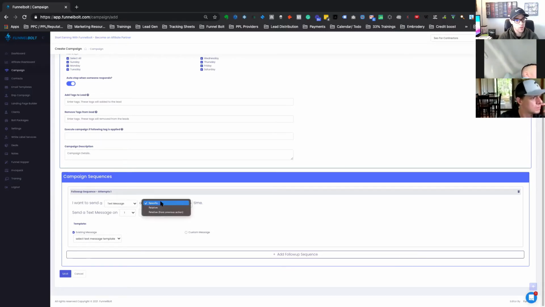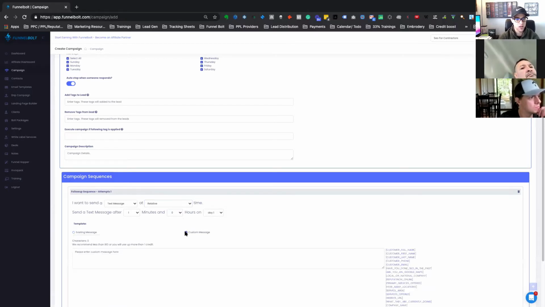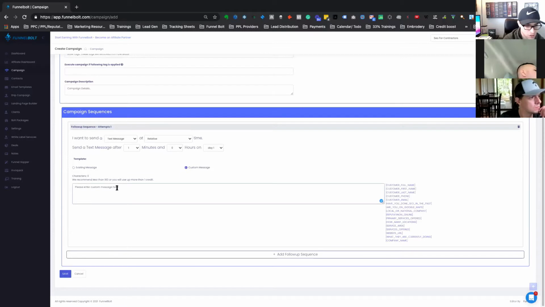So first thing I'm going to do is go over to relative, because I want that message to go out instantly after that lead gets submitted. So relative time, send a text message after 1 minute and 0 hours on day one. I don't have an existing message set up, so I'm just going to create a custom message and do an example here.